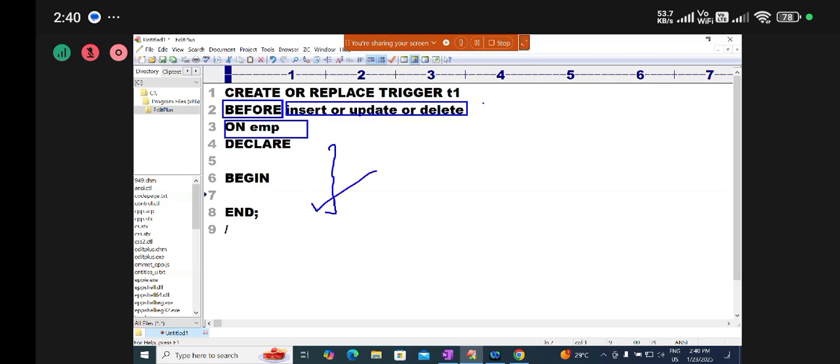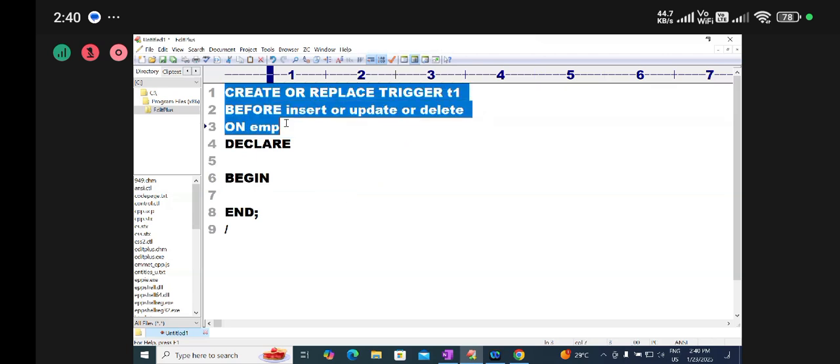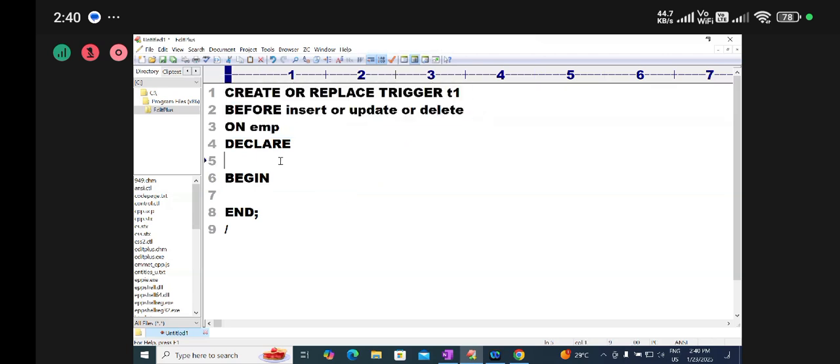Before performing insert or update or delete operation on EMP table, first execute this code. Then perform this DML operation. Like this we are instructing. When to execute the trigger, we are telling. That's it. Find today's weekday now.